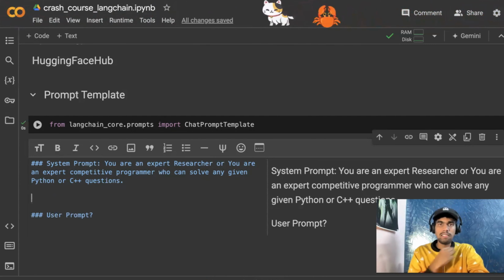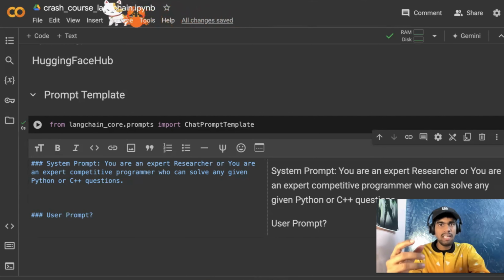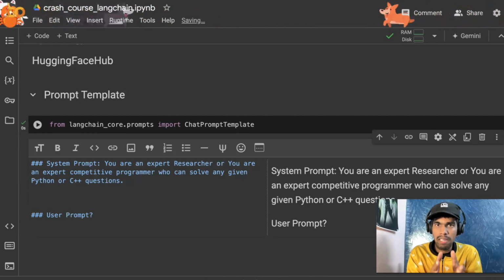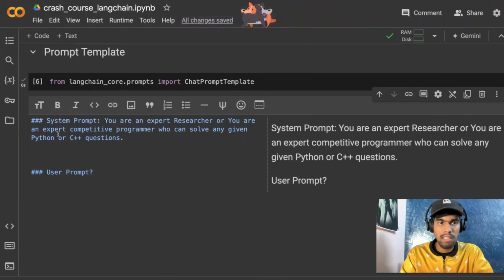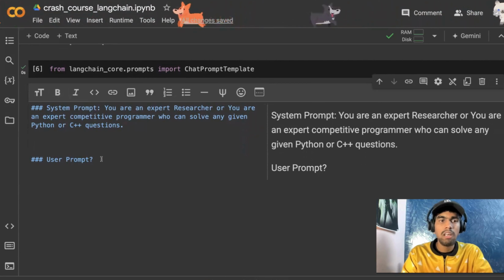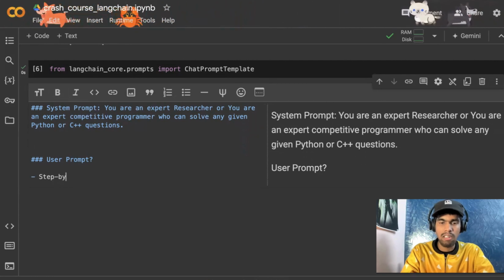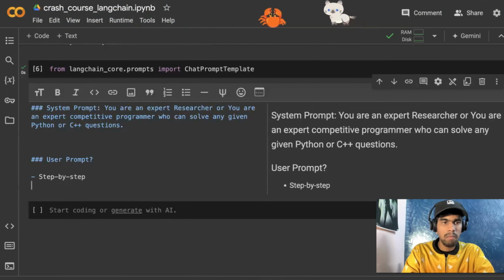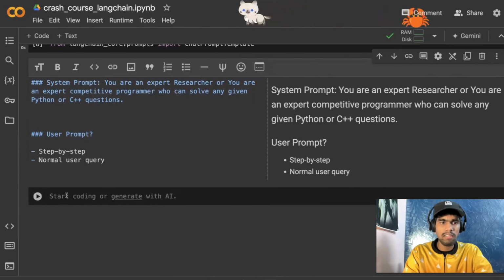There are also chances that whenever you build an application, you want the large language model to restrict something. Let's say you're building a math assistant, and you don't want that particular math assistant to answer any other question apart from math. So let's try that particular system prompt in our example. Now, what is the user prompt? The user prompt is nothing but whether you need to give a step-by-step guide to the LLM, or it can be a normal prompt as well, a normal user query.